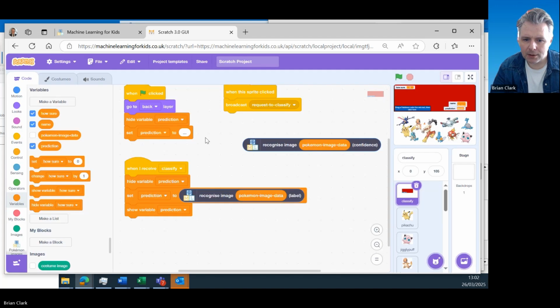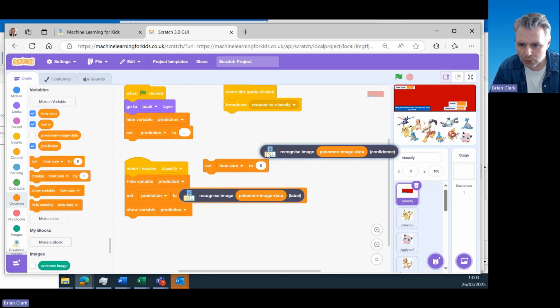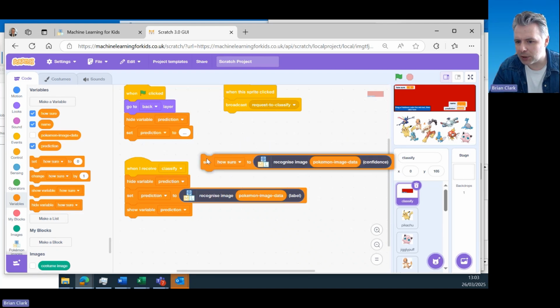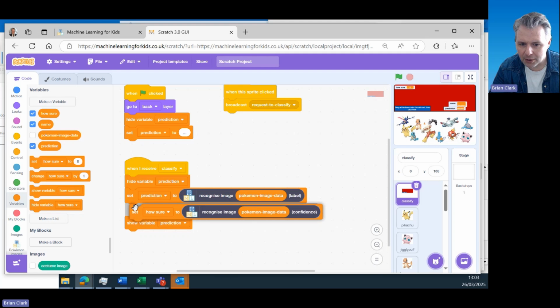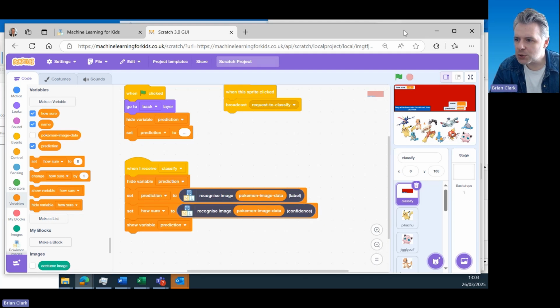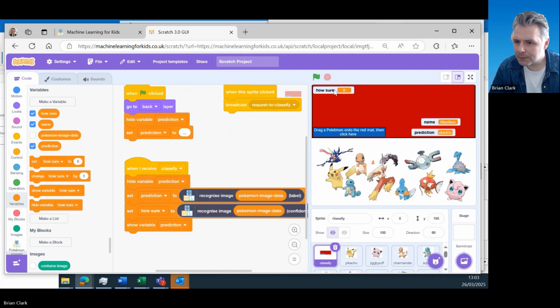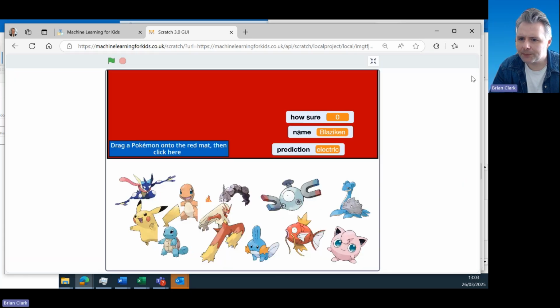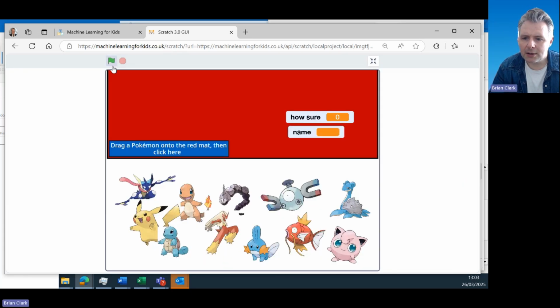Okay. And I'll take set how sure to the confidence level. And we'll just pop that underneath the prediction here, underneath the when I receive classify. So now when we have a look at our program again, I'm going to pop that variable over here. Let's have a look at the full screen. Green flag. So how sure are we that Pikachu is electric?